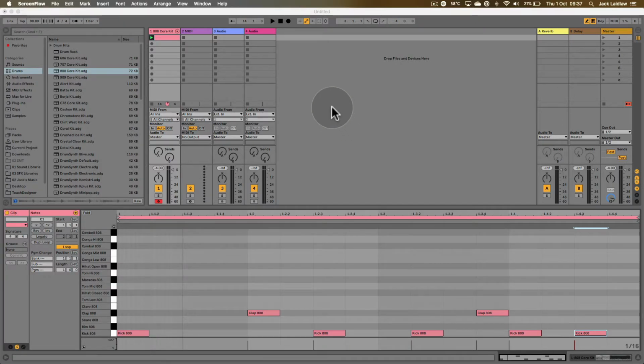Hello there. So in this video I'm going to briefly talk you through creating an audio effect rack with various different chains. So you can route any sound you want to a variety of different effects simultaneously and change between them. So I've just got a really basic drum beat here.